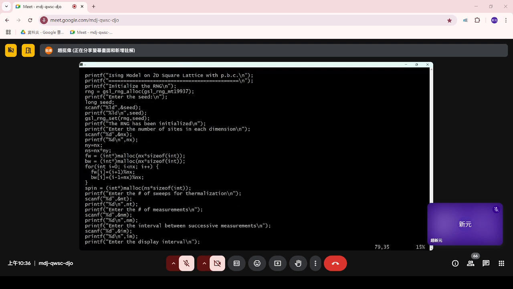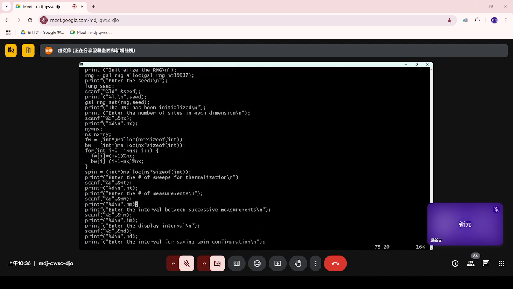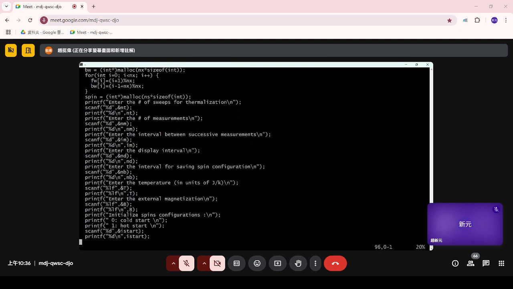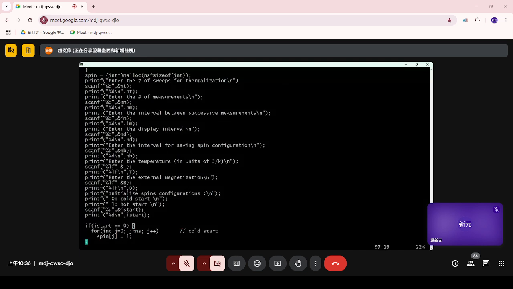And then the spin array. Here are the swaps for the thermalization and the swaps for the measurement, and so on. Display, and then the interval for saving the spin configurations, and then enter the temperature, the external magnetic field, and whether the initial spin is a cold start or hot start.